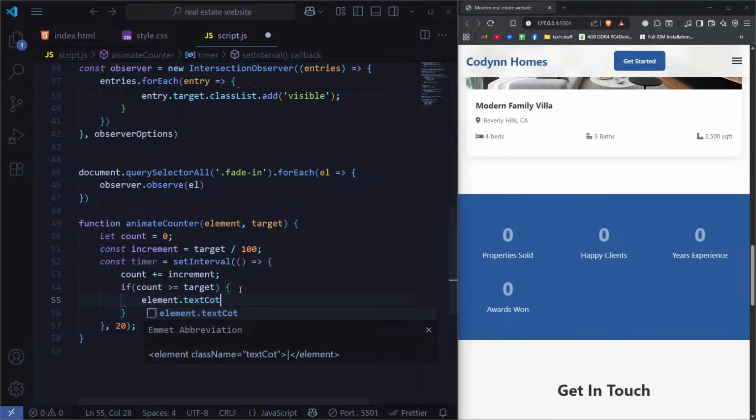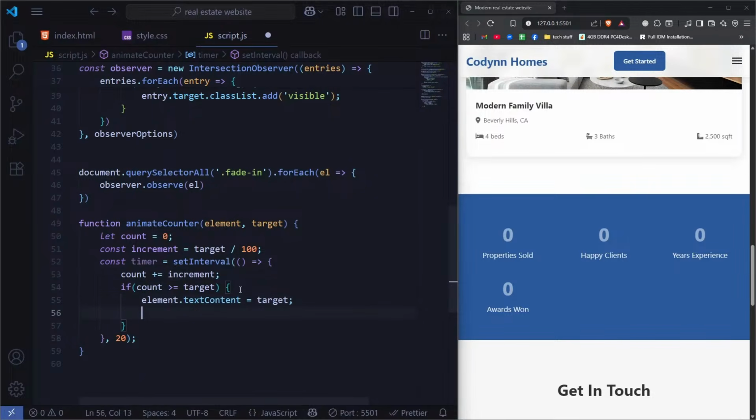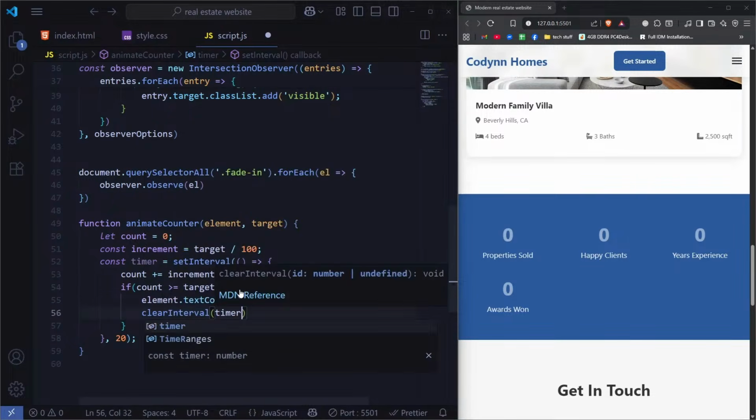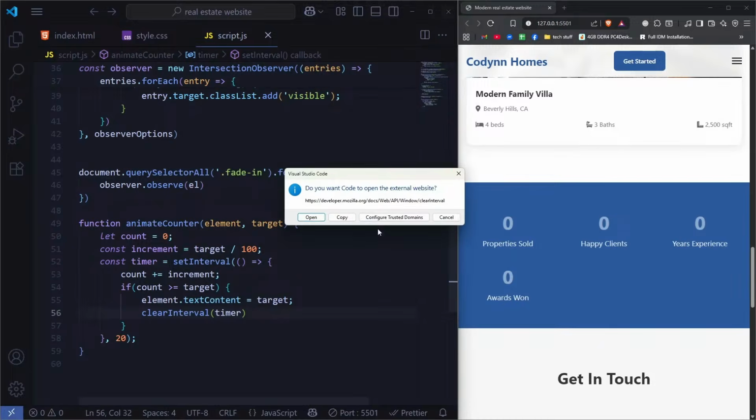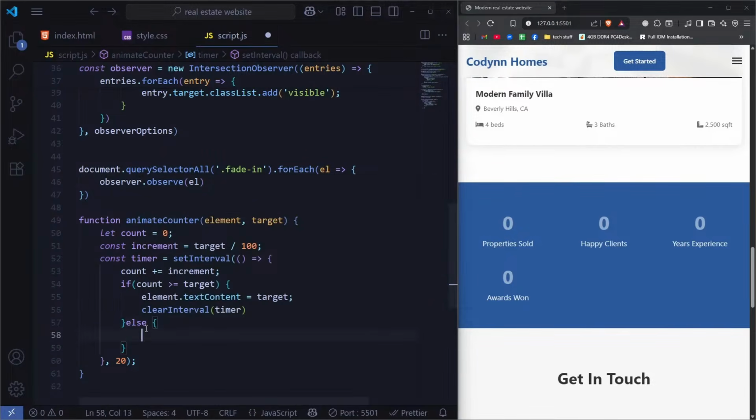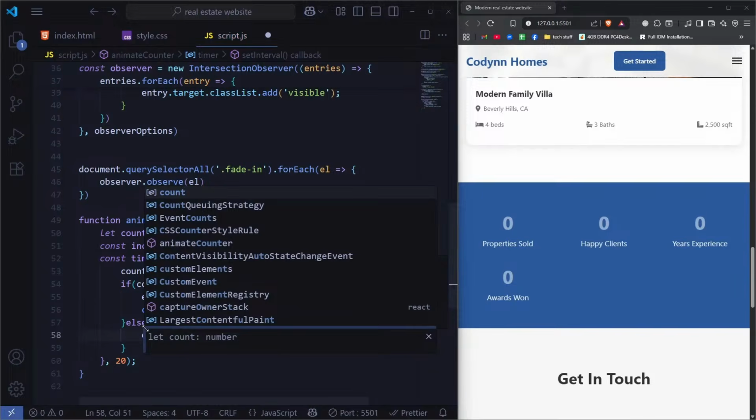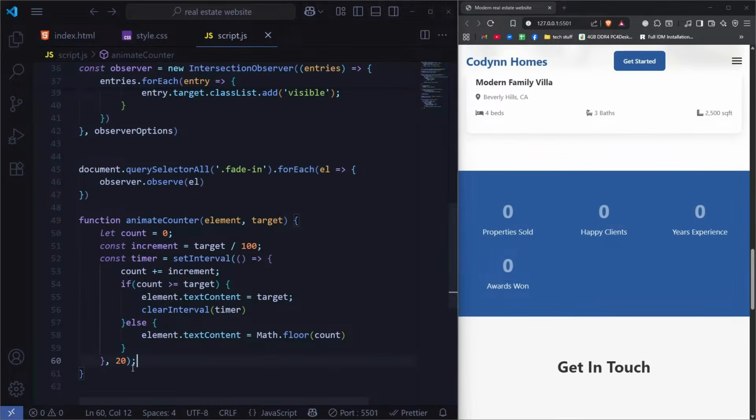text content is equal to the target. That will be here, and I'm also going to clear the interval using the timer. Oops. And else, I'm just going to do element dot text content equals math dot floor of count. And that is the function.